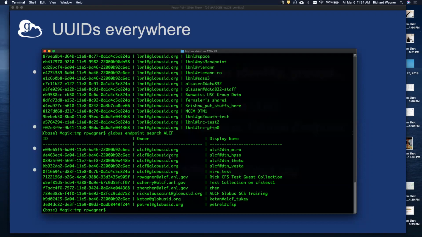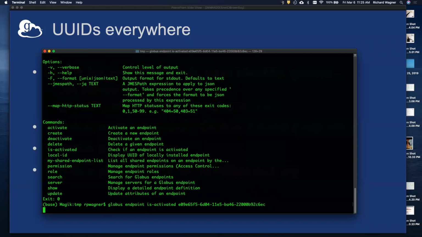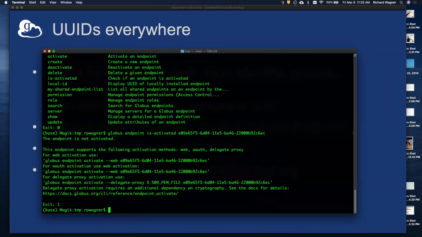I'm going to grab one of these. So let me grab this example here. I'm going to grab the UUID. Globus endpoint --help is activated. So I mentioned activation. Basically, have I authenticated to that endpoint recently? This endpoint is not activated. And it tells me a little bit about how to do it.